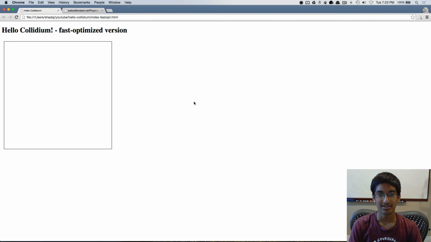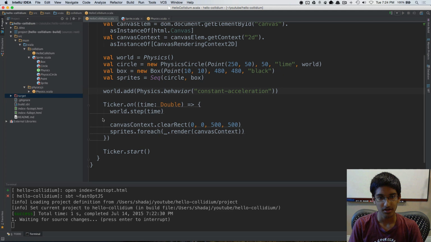Hi. So far, we have a ball in our physics world, and it falls down, but instead of bouncing off of the walls like it should, it just keeps on falling down forever because we don't have walls in our physics engine. And that's what we're going to add in today's video. So I can switch over to IntelliJ.